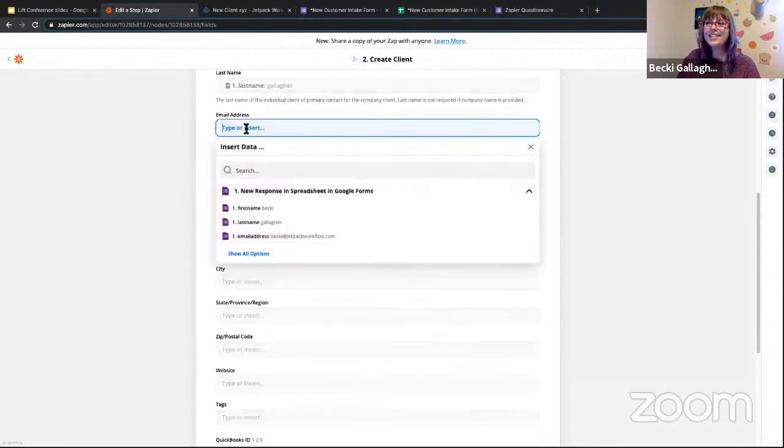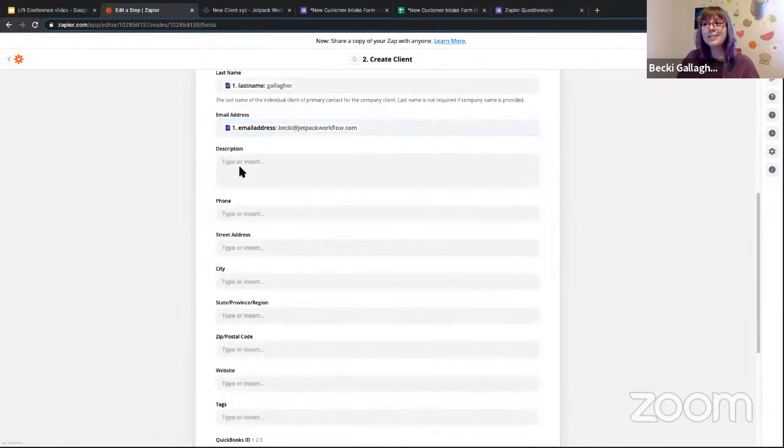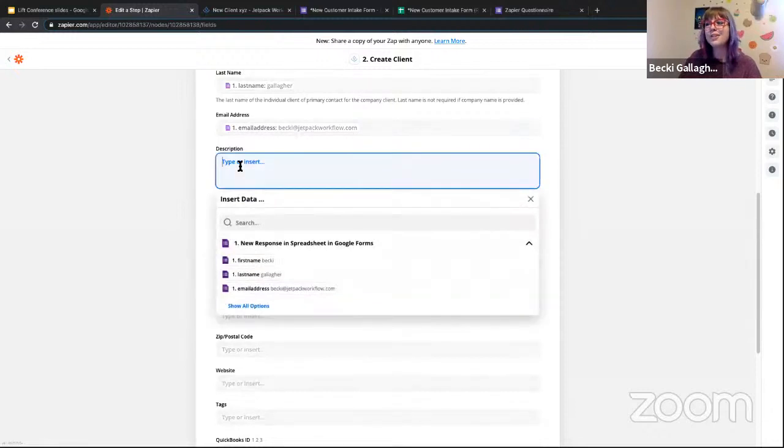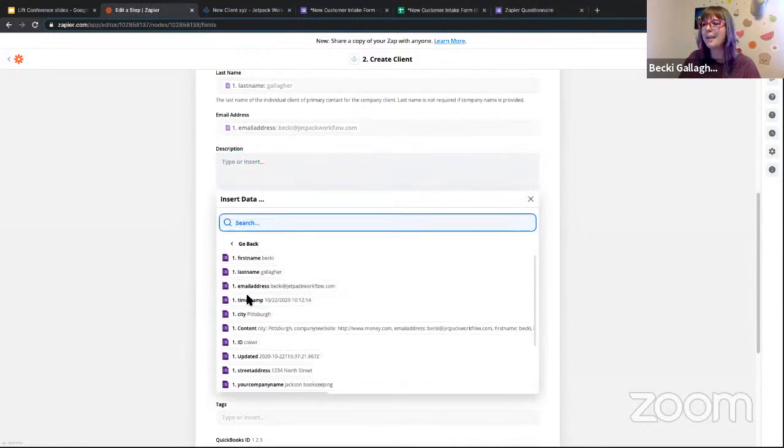And if you guys have actually updated or uploaded your client information at any point in Jetpack Workflow with the spreadsheet, this process probably looks pretty normal for you because you've had to go through this before with the mapping.